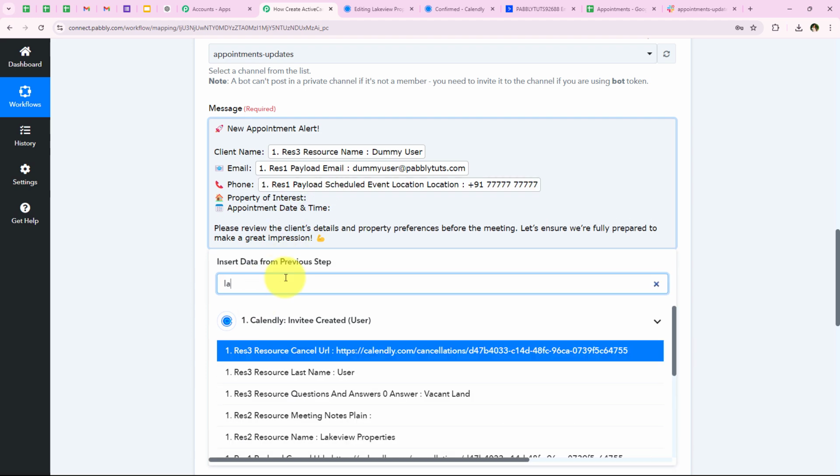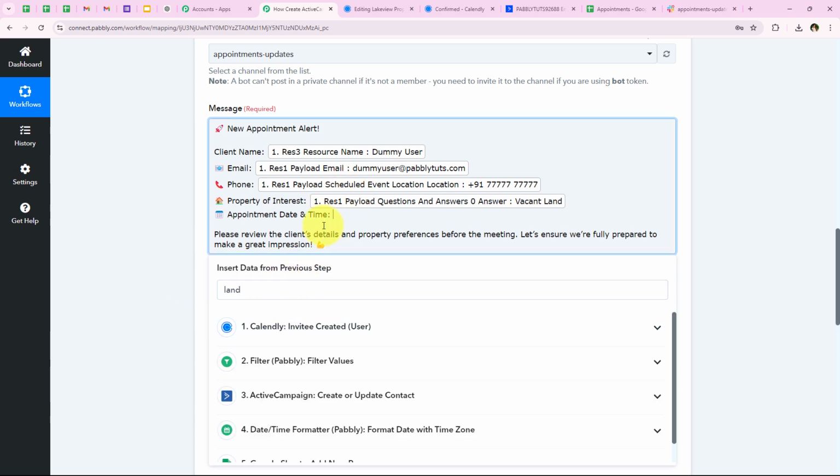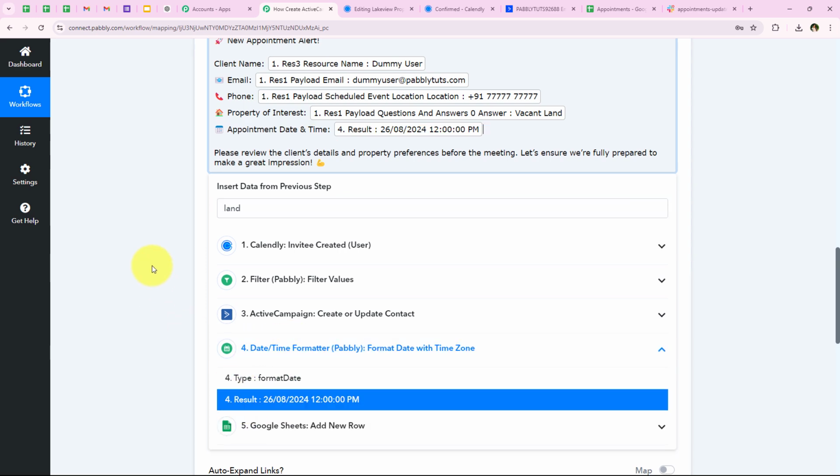We are going to map the property of interest also. As you can see the same, so we are going to map it. We are going to look for the appointment date and time in the date time formatter action application result. You can see the same, so we are going to map it.